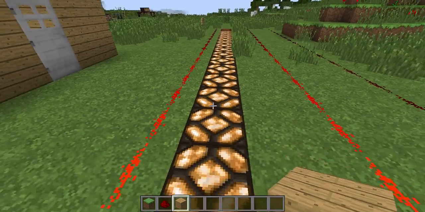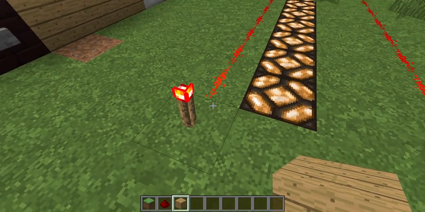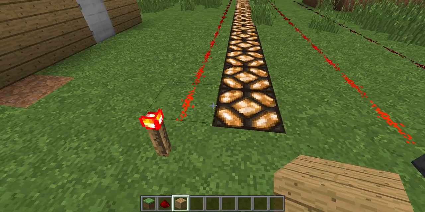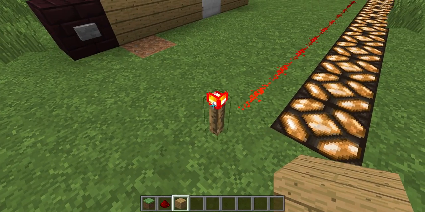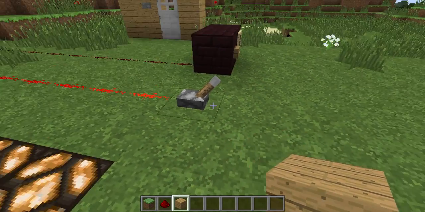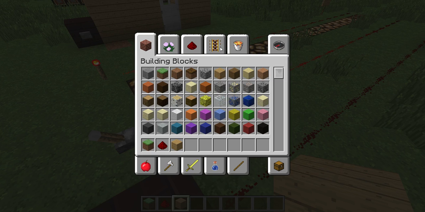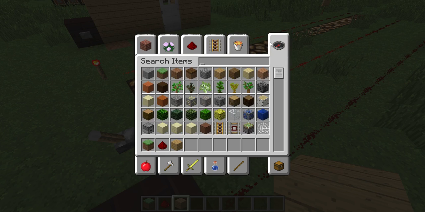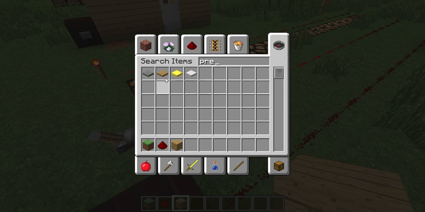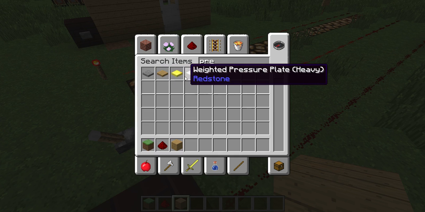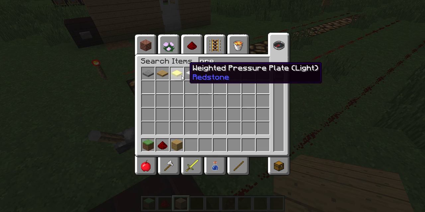Okay, so redstone. There are many things that give off redstone signals, like redstone lamps, levers, buttons. There are also pressure plates. There are two types of pressure plates: a wooden pressure plate, a stone pressure plate, and these weighted pressure plates. I'll get into those maybe in a future episode, but not now.